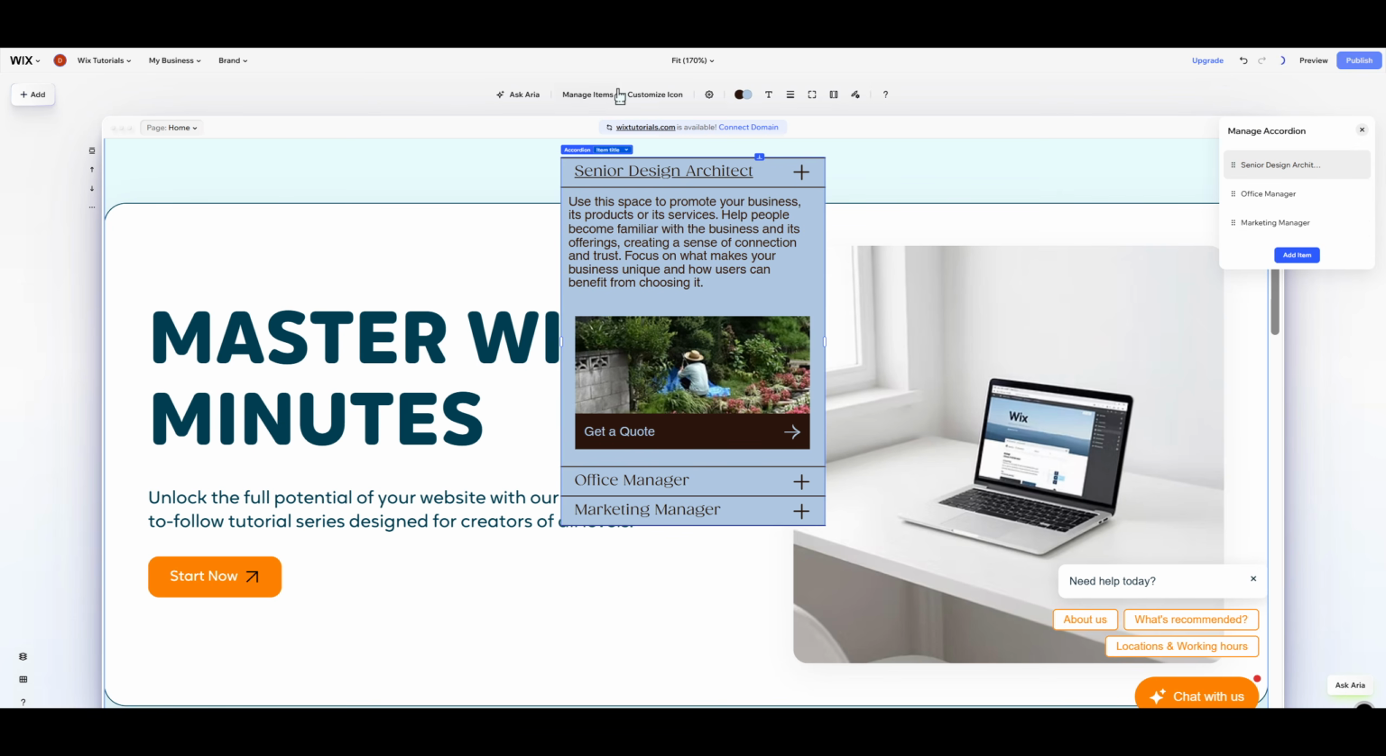For example, you can change the color so it matches your branding, manage the items inside the accordion, customize the icons, update the text, and adjust other visual details. This is helpful if you want the widget to feel fully integrated with the rest of your site, rather than looking like a default element.